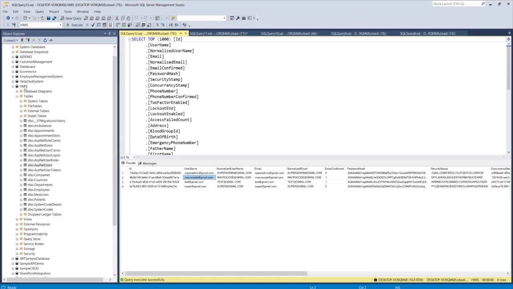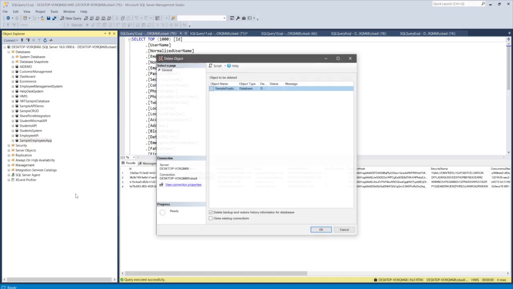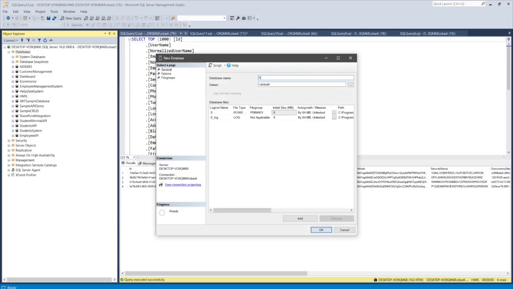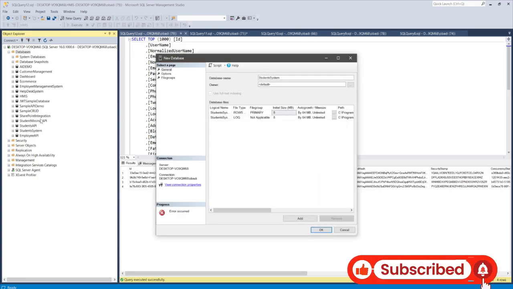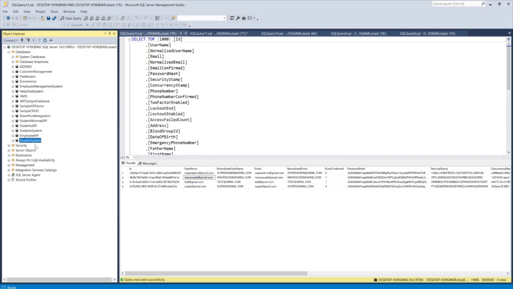So here, I'll just create a simple database. Let me just delete this. Then we can create another database. We'll call this student system. We'll just call this students system. Then I'll just add it. Sorry, what is that? It says that already exists. So we'll call this student system. So we have this.